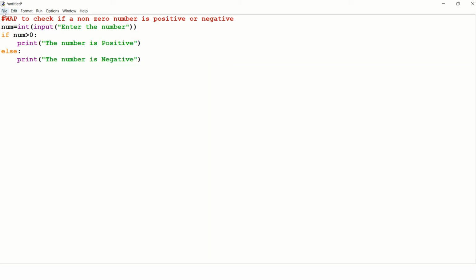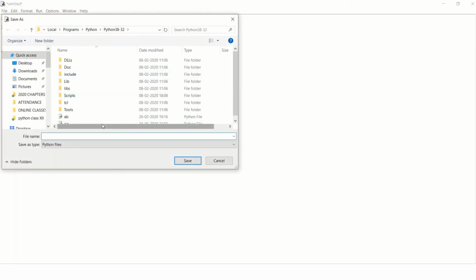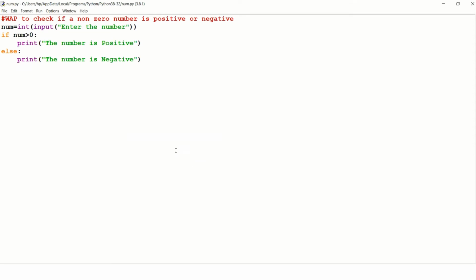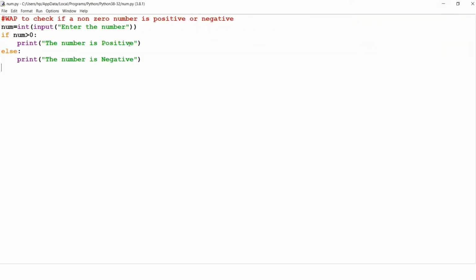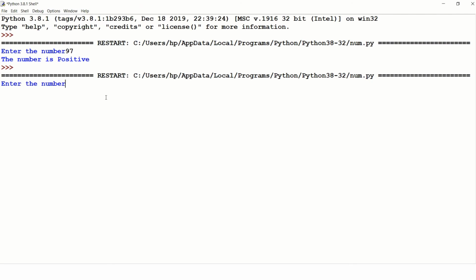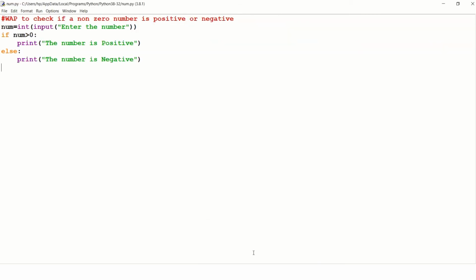We'll save this program by any name, and then we're going to execute or run this module. Enter the number. Let us assume we have put 97. It is a positive number. We will run the program again. It is asking to enter the number. If I put a negative number, let's assume I have taken minus 35, and the result comes out to be negative.